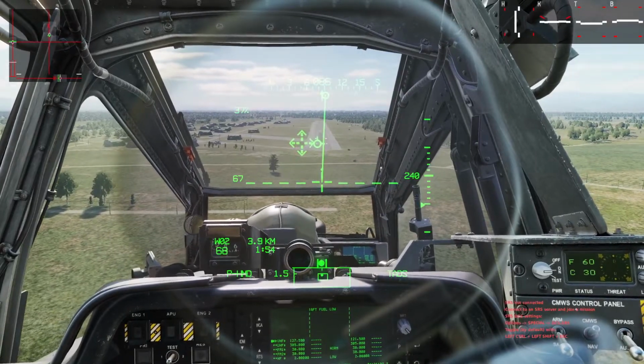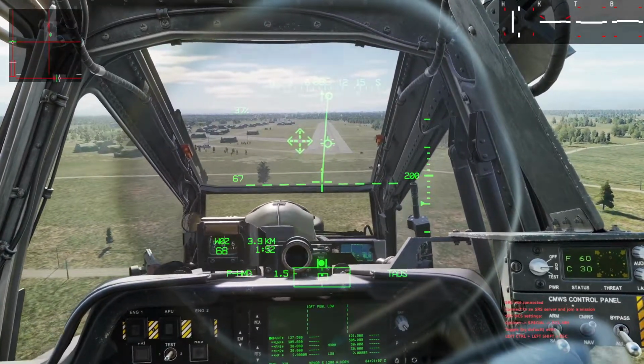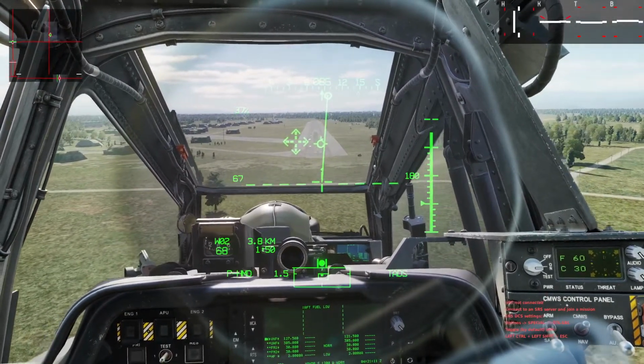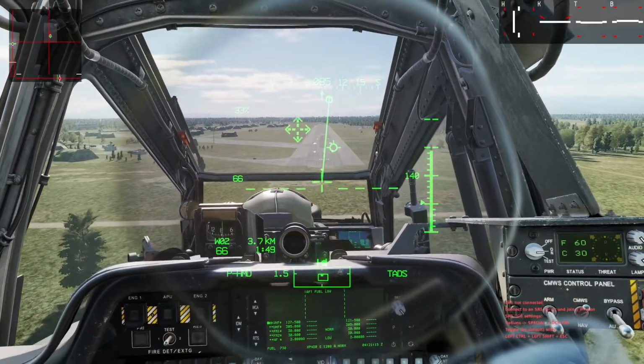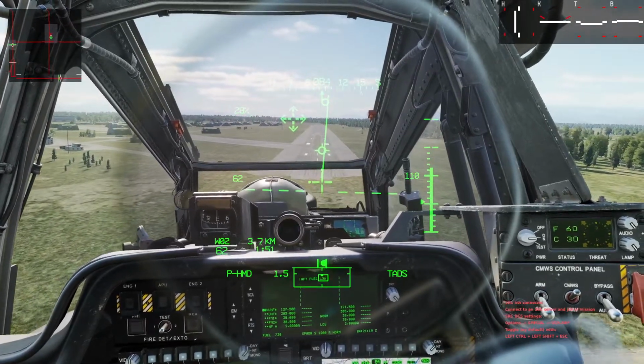So we just maintain a nice shallow approach angle, maintain that velocity or flight path vector slightly above our intended point of landing. Aircraft in aerodynamic trim. We're a little fast, so I need to apply a little bit more aft cyclic now, keeping the acceleration cue behind the tip of the velocity vector.